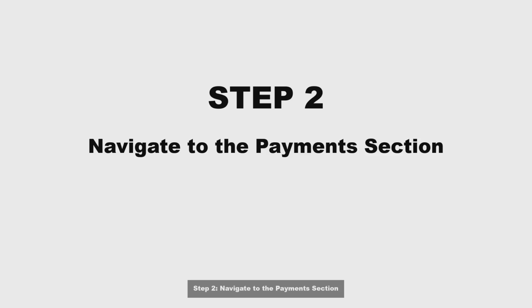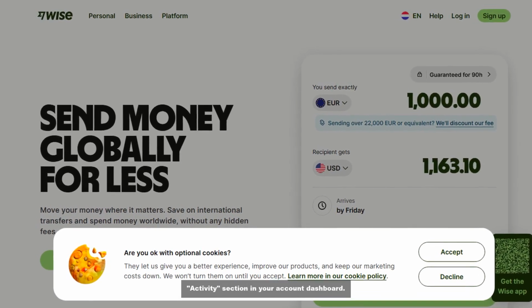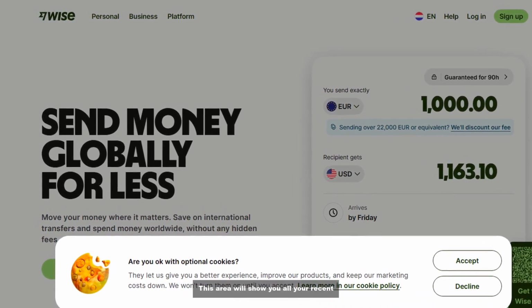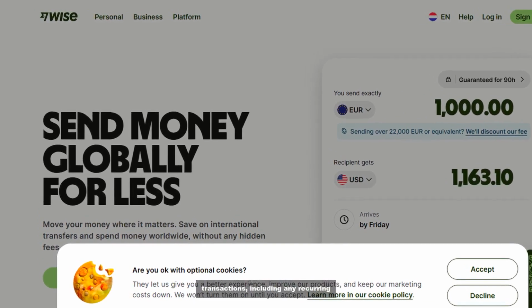Step 2. Navigate to the Payments section. Once logged in, locate the Payments or Activity section in your account dashboard. This area will show you all your recent transactions, including any recurring payments.